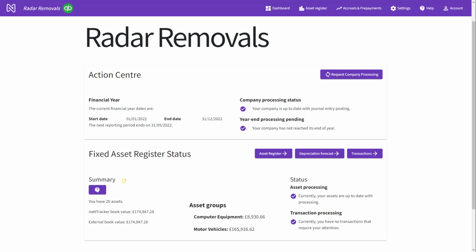Looking back at my asset register summary on the dashboard, my nettTracker book value and my external book value, the value of my balance sheet, are now in line as they should be, and I can see that all of my status of fixed assets are fully up to date.